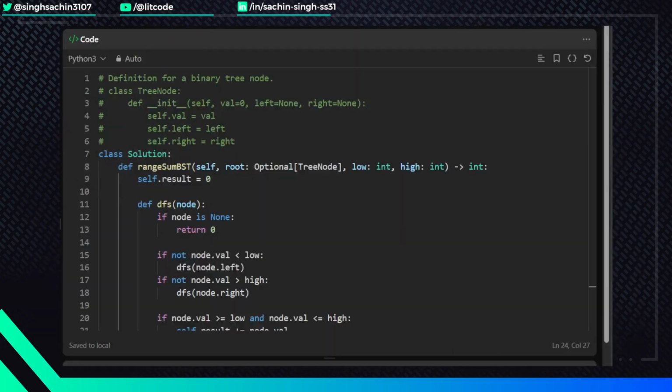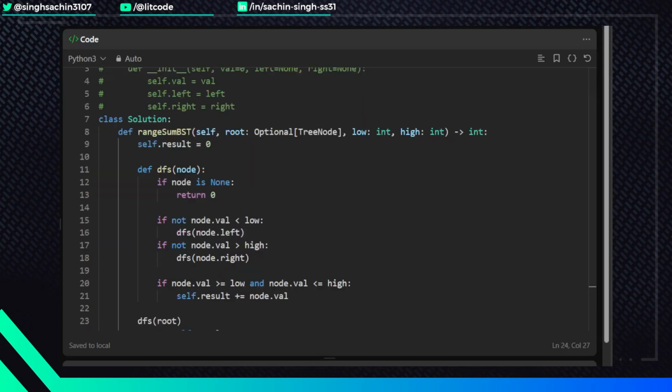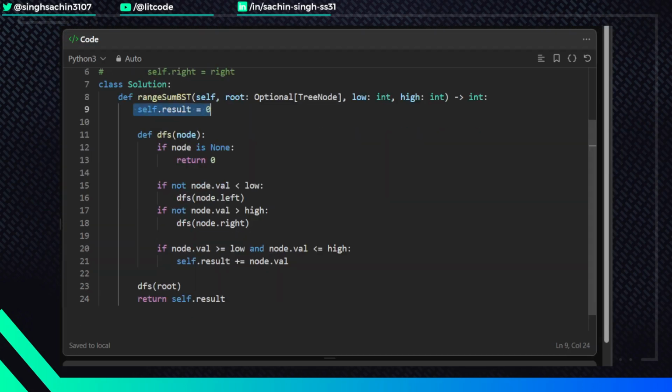So this is a simple code which I have already written, in which we have defined a variable result, which we saw in the explanation as well, and we have defined the DFS or recursive method. And what we are doing after that is, we are checking if we have received the correct node or not, like if the node is valid or not. Okay, if not, we will simply return 0.